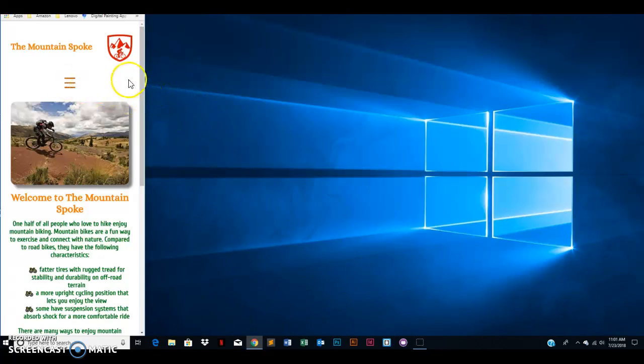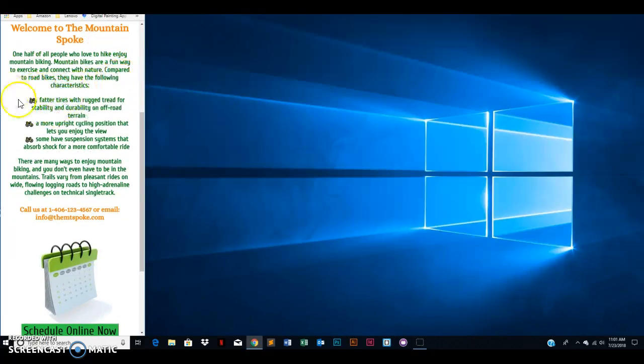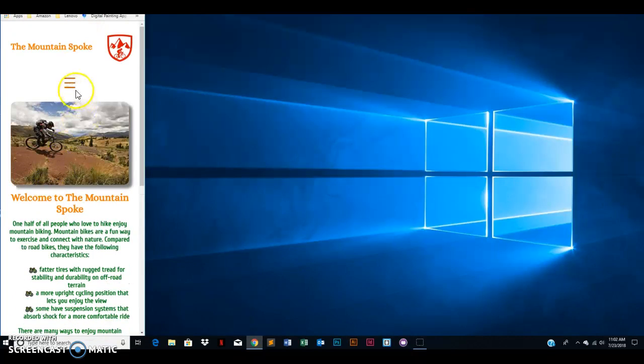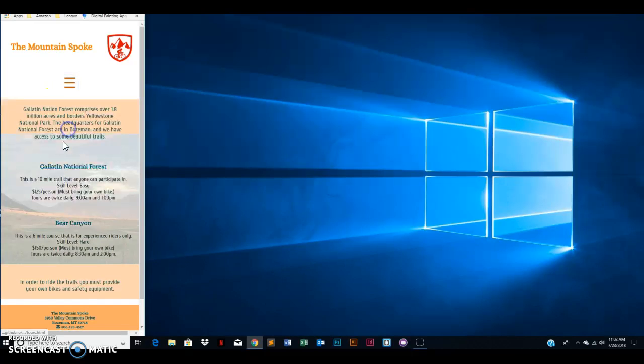So I have put an image on the home page. I've used the HTML entities as my bullet points, and I also have a schedule online now, and I'll show you how that works in the bigger version. In the bottom, I have used the HTML entities also, and I use them in my navigation. So I have a mountain biker and a mountain.